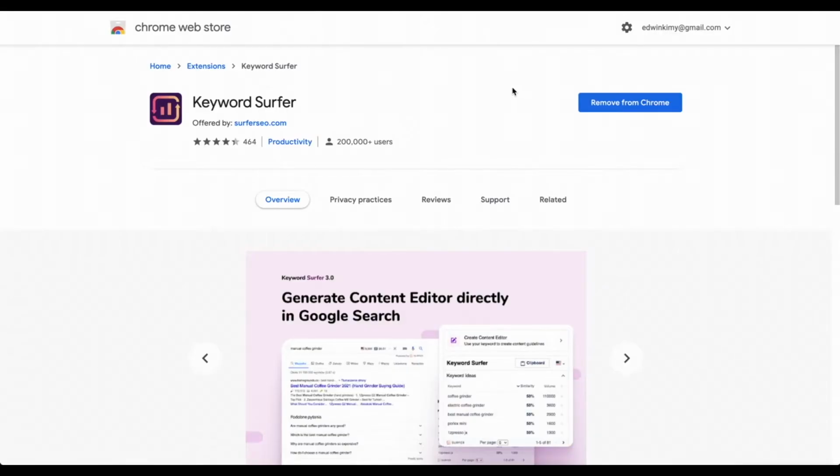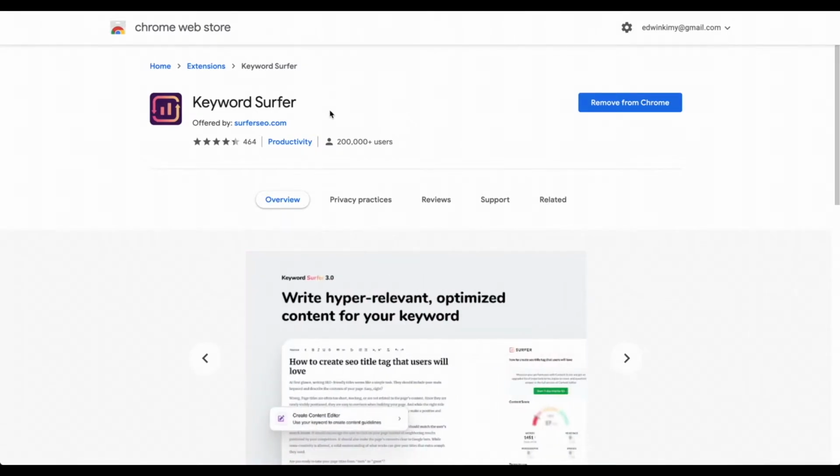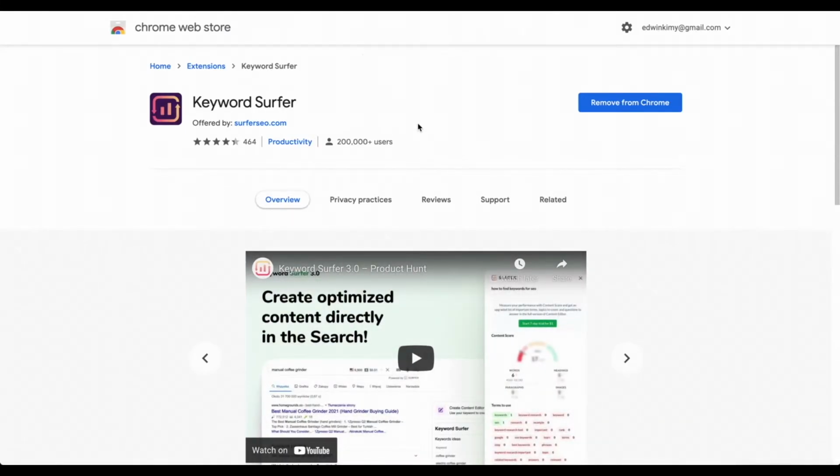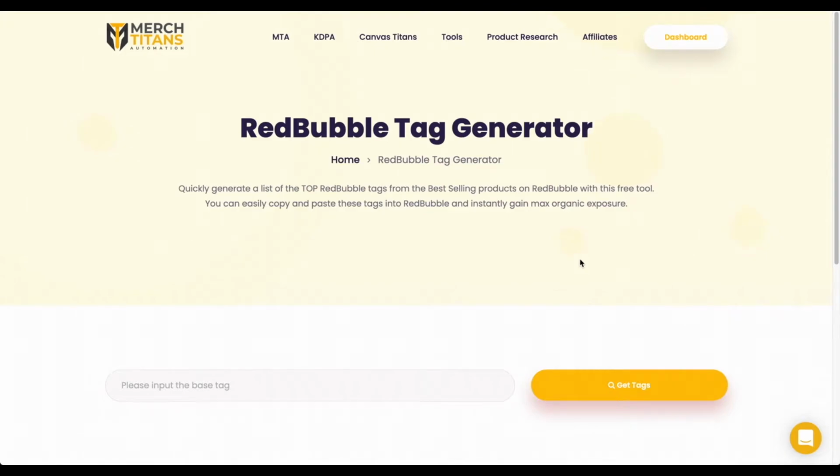The second one I would use is Keyword Surfer, very similar to Keywords Everywhere, and with both of these, they give you just tons of tag ideas. So if you're a little bit lost on what kind of tags to put, I would use these two. Another one you can use as well is called Redbubble Tag Generator, and this one is a great way to get a generated list of tags. It's called Merch Titans Automation, and then after that you just go to the bottom right here.